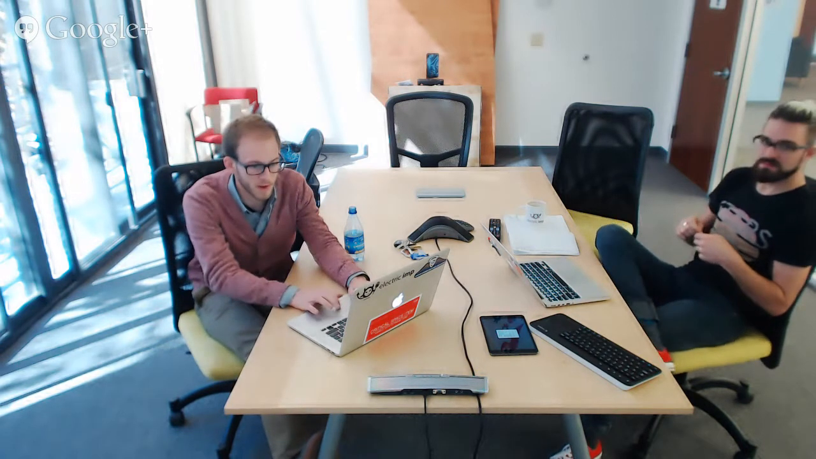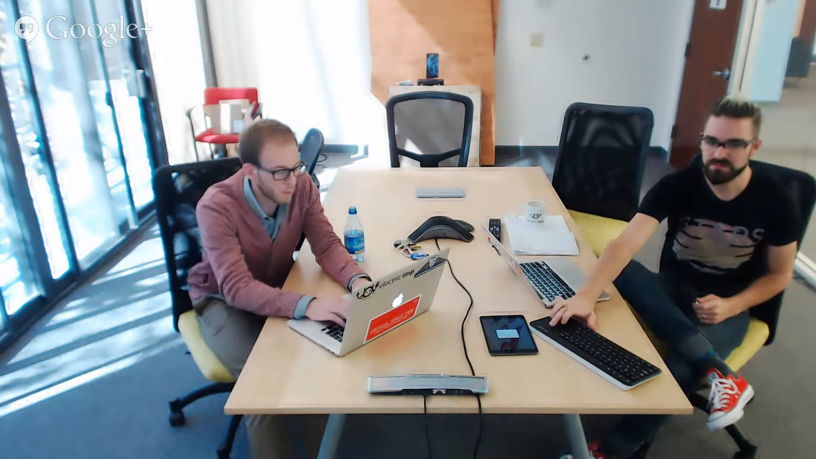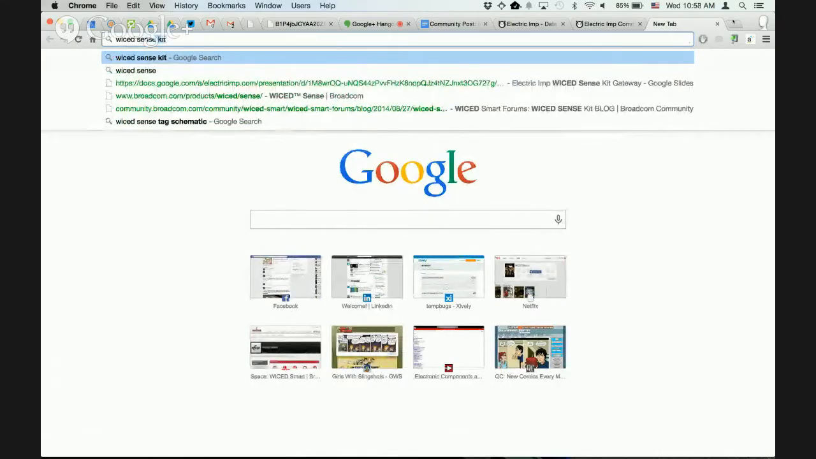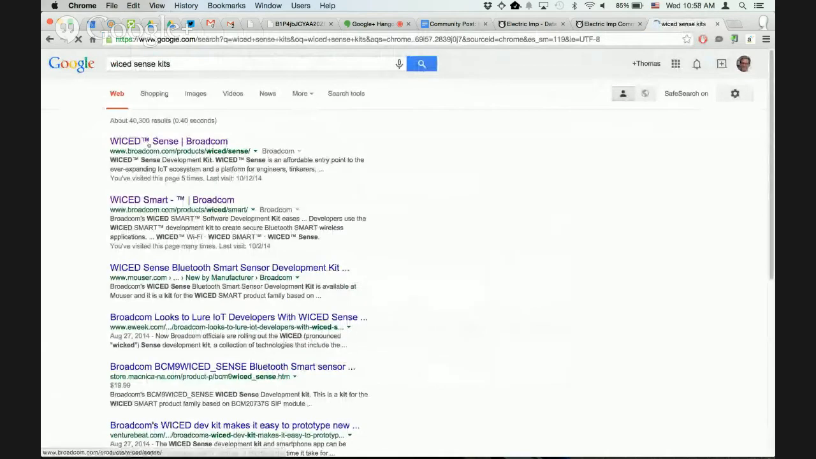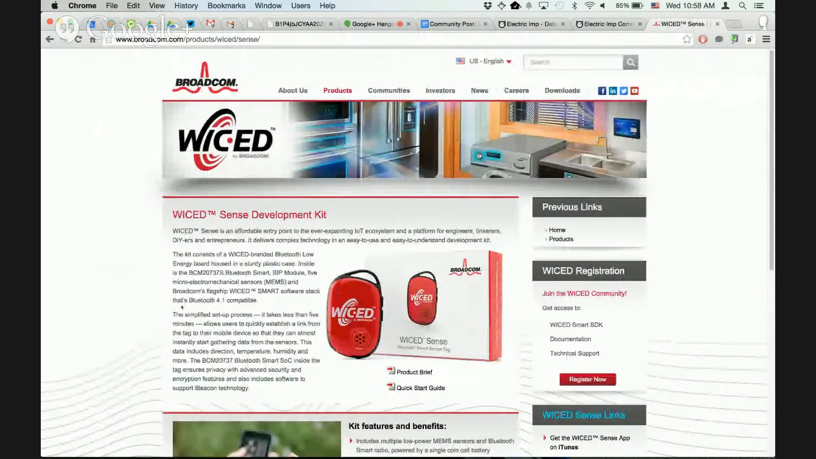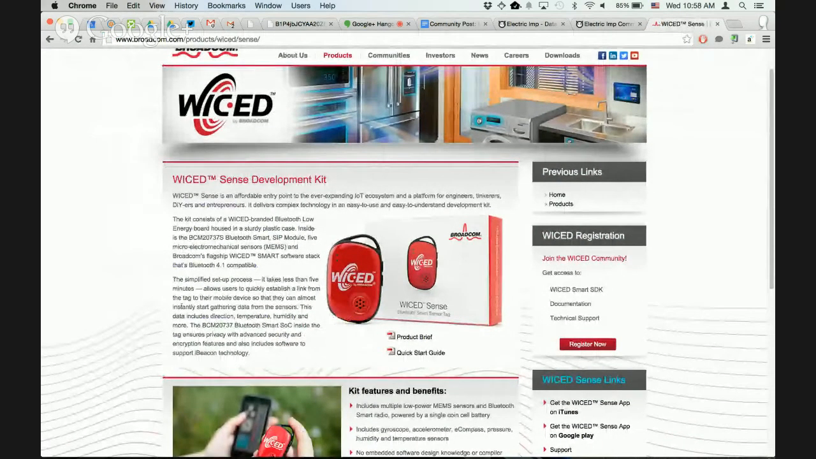So I can give you an example. I've been working with, let me just pull this up. Broadcom has these wicked SenseKit tags. Here it is. There's a little thing you can get for I think like 20, 35 bucks, and this has a bunch of ST micro parts in it. It's got an accelerometer, a temperature sensor. It actually has a whole IMU. So you've got a gyro, magnetometer, accelerometer. You have temperature, humidity, and barometric pressure. It's a fair little bit of kit.